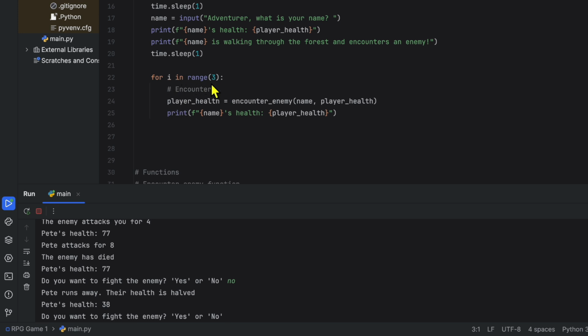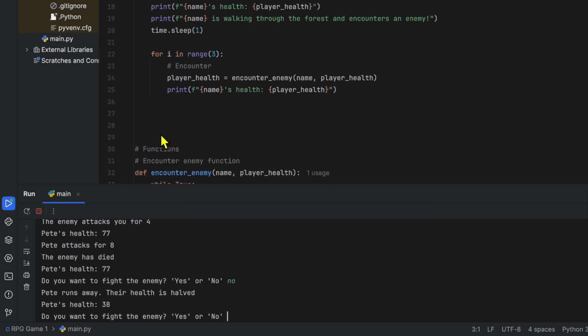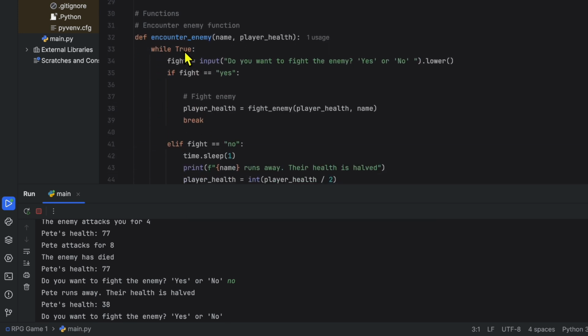I chose to have 3 encounters here, so I put 3 here, and then I've created this function, encounter enemy, and I'm plugging in the name and player health variables, and I'm going to get back the player health because obviously that's going to be subtracted from things. Let's have a look at the encounter enemy now. So, while true, do you want to fight the enemy? Oh, this is something that I didn't include.